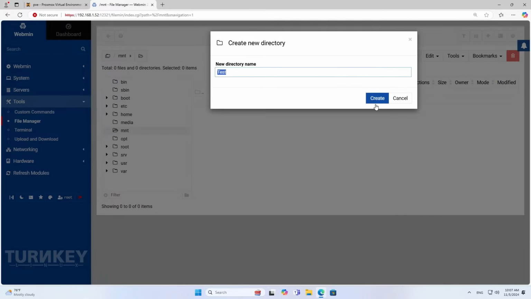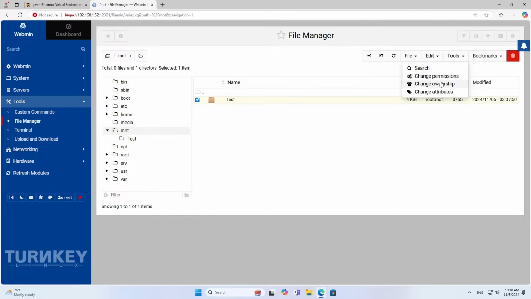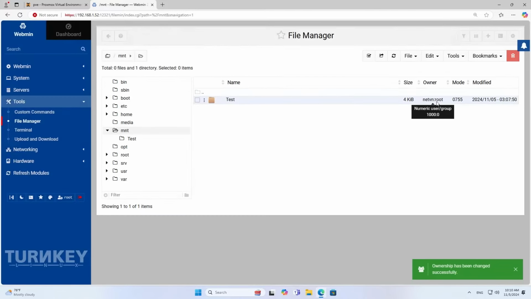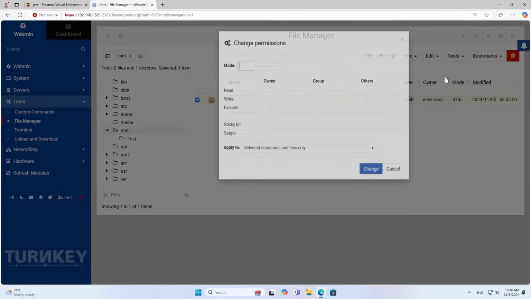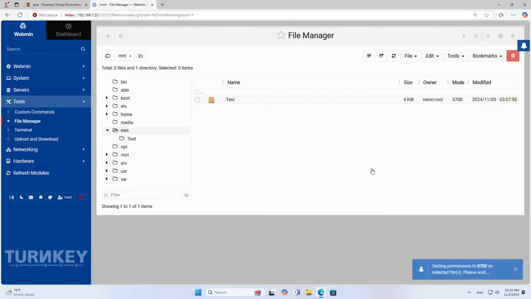Next, you create a new folder. This folder was created by the administrator account, so I change the ownership. I change the ownership from the administrator account to the account just created in the previous step. The owner account has full permissions to this folder: read, write, and execute.